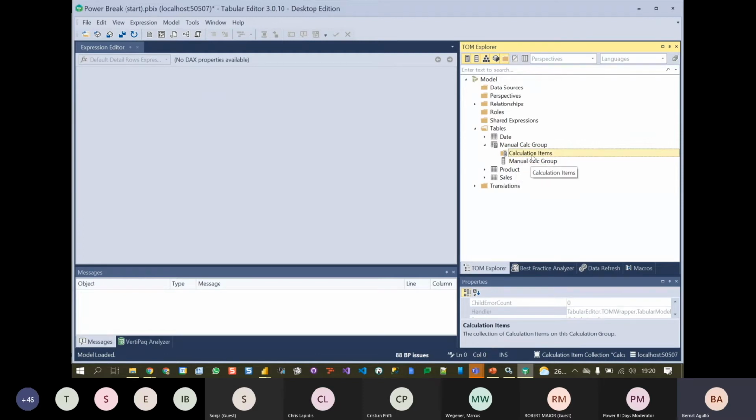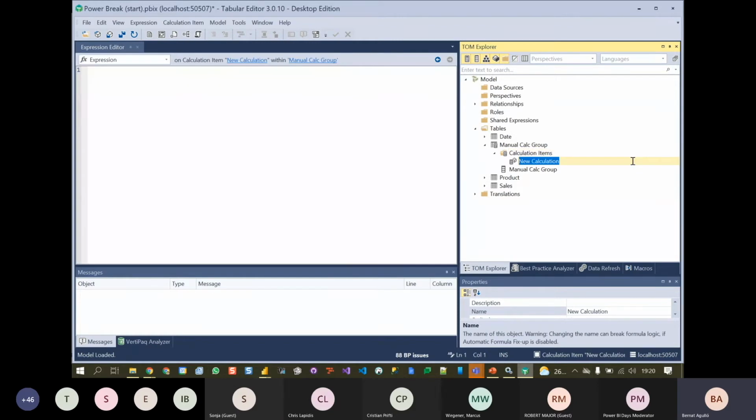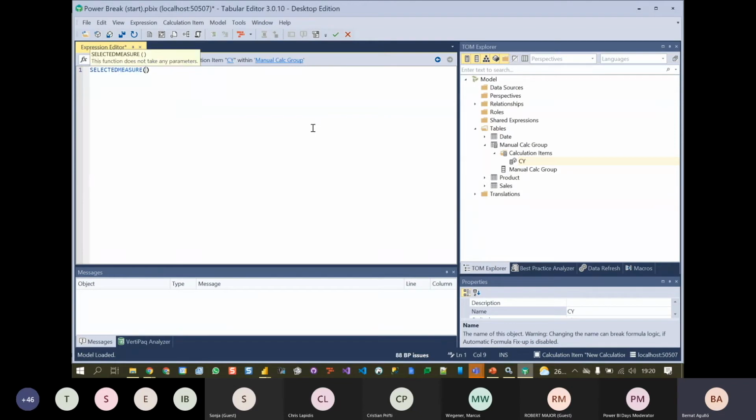And now we have the calculation items. So here's where we create a calculation item. A good practice is to always have one item which does nothing. So if you have a reset button, you can decide, okay, I don't want it to affect anything now. So this could be current year. And here the expression would be very easy. It would be selected measure.